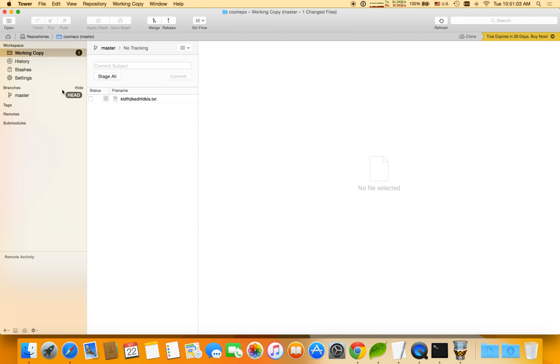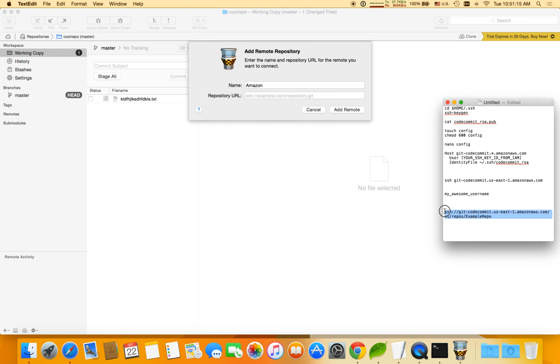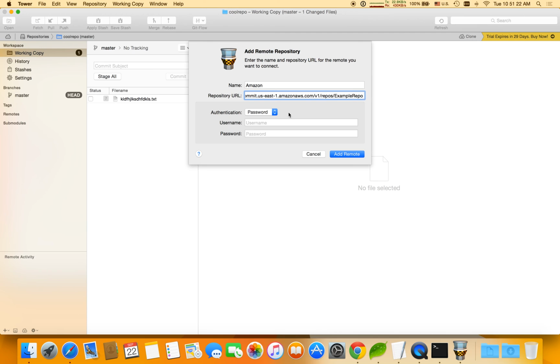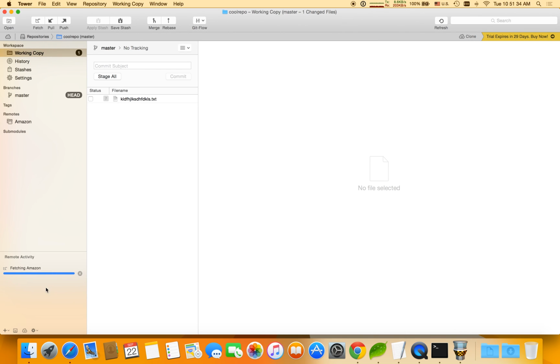And right now, I'm going to add the repo, add remote repository. I'll just type Amazon here, and then for the SSH URL, it's the one you copied earlier, way before in the beginning of the video, right? I'll just paste that in, and here's the trick. For authentication, leave it as username password, leave it blank. Click add remote. Boom. You're connected. Now it's fetching from Amazon, doing all that stuff.